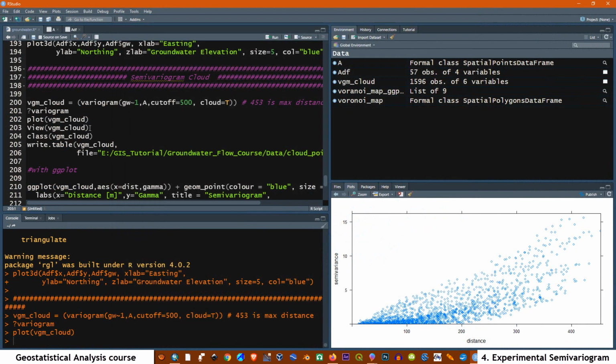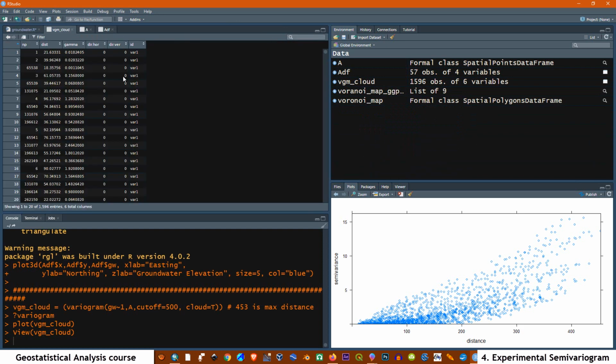Now let's view the information related with this object we created, that is the Semi-Variogram Cloud. Is this one here. When we add a view, that one is going to provide us a table over here. Run, and we have the table with the information. Here we have the information for each pair of piezometers. Then we have the distance and the gamma value for each of these points.